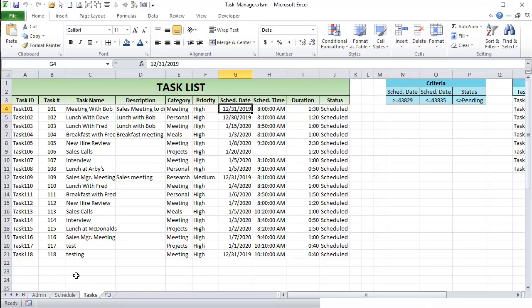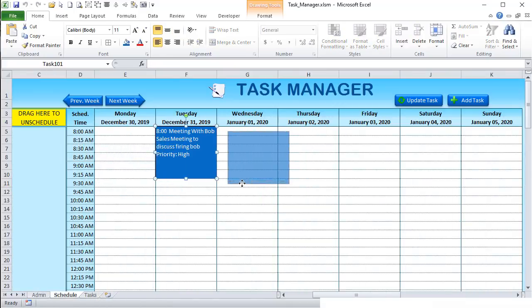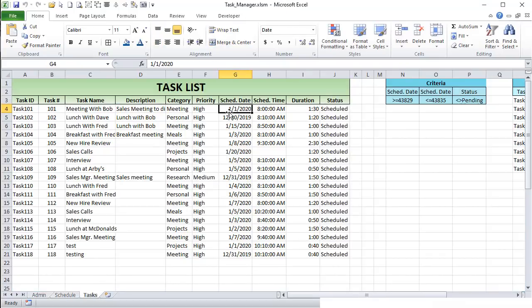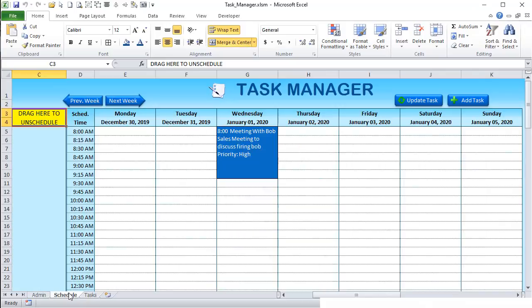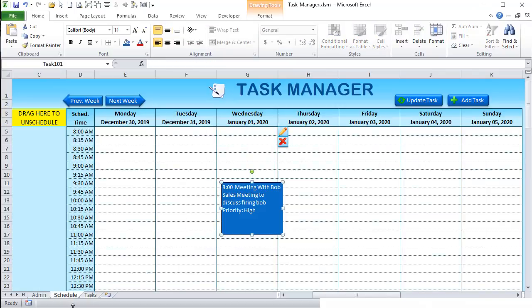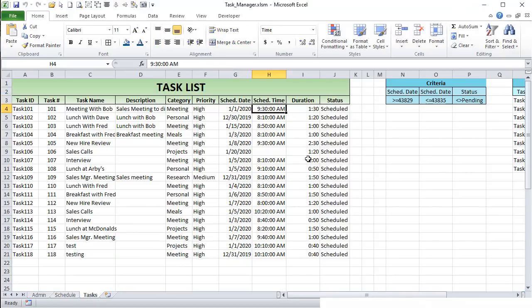It's scheduled for 12:31. If I move it to a different day, it doesn't have to be. Click update. Now it's scheduled for January 1st. If I change the scheduled time from 8 o'clock to, let's say, 9:30, and click update, now it's scheduled for 9:30.